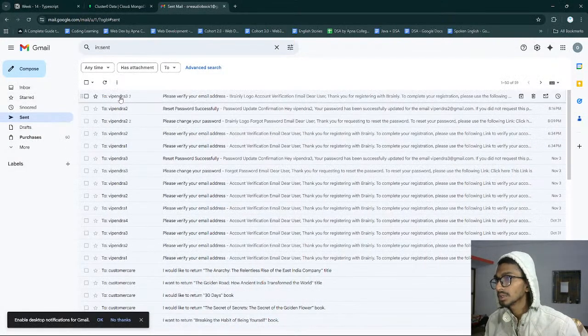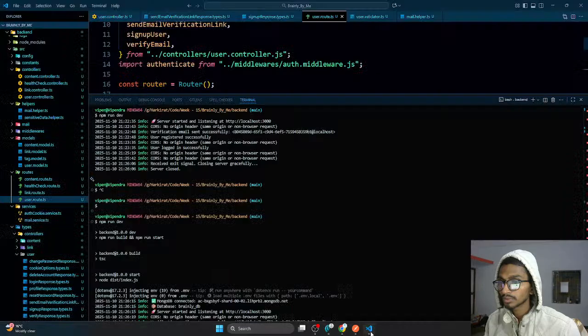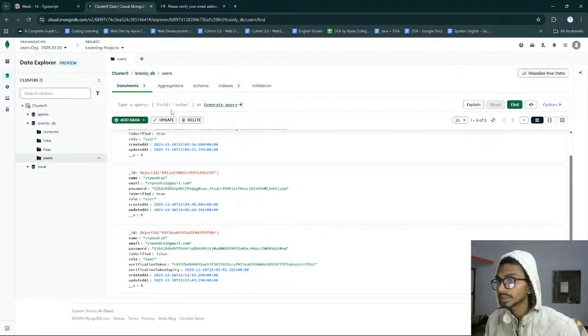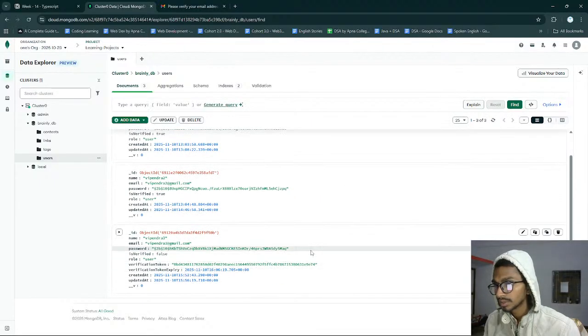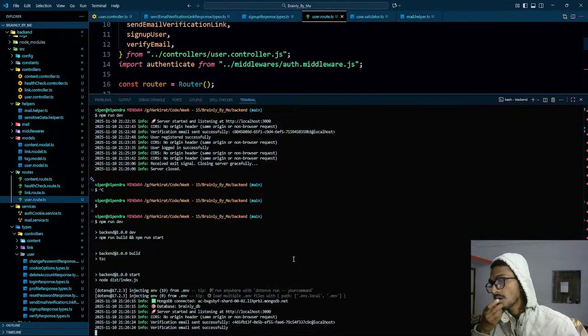Refresh it, and this is what I've got. So 0 minutes ago I got this thing, 74, and that must have been changed in the database as well. So if I refresh it in here, the token has been changed, so that's a good thing. And apart from this particular thing, I should not be able to do anything. That means I need to be logged in before even forgetting the password.